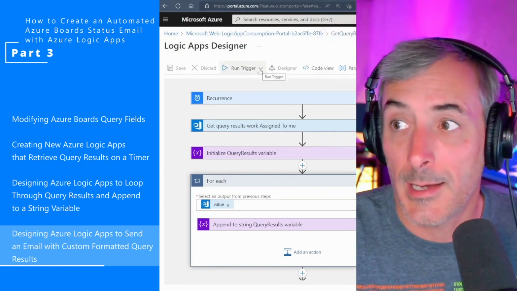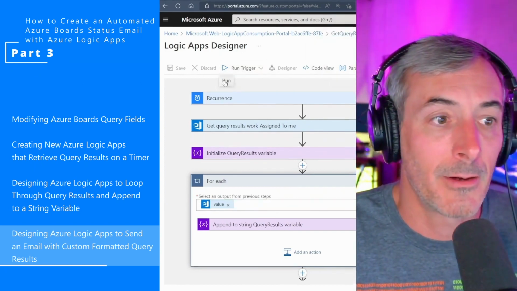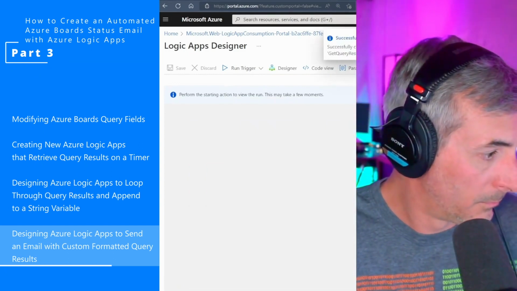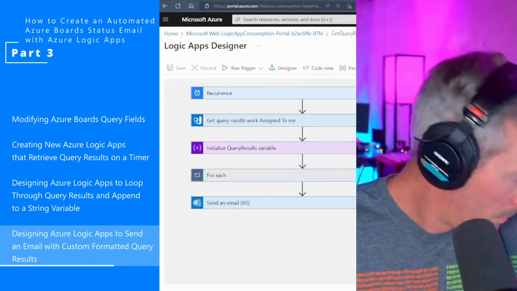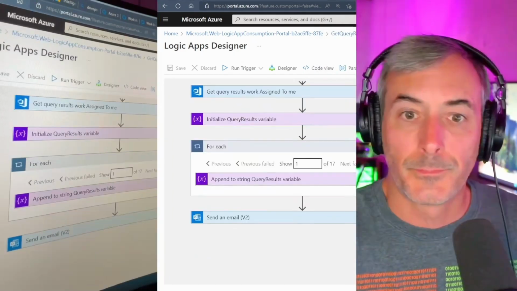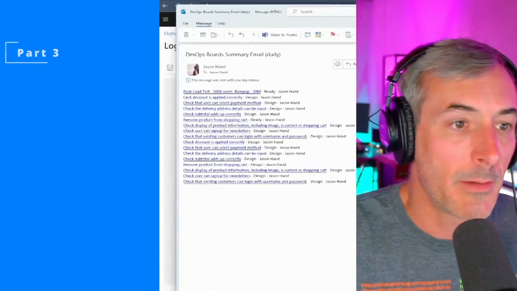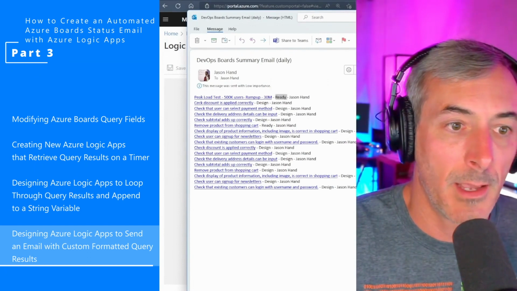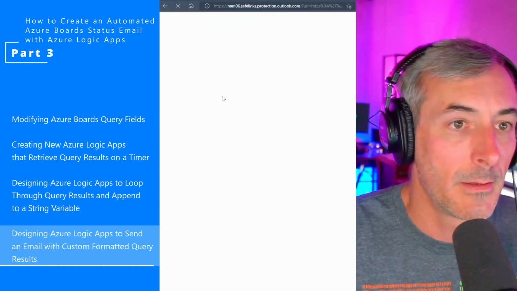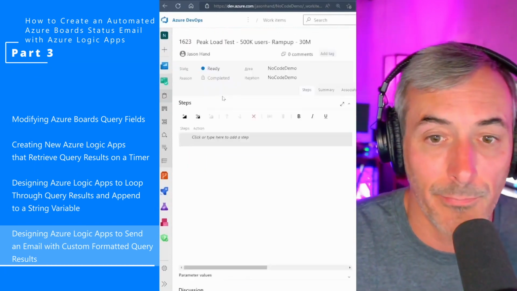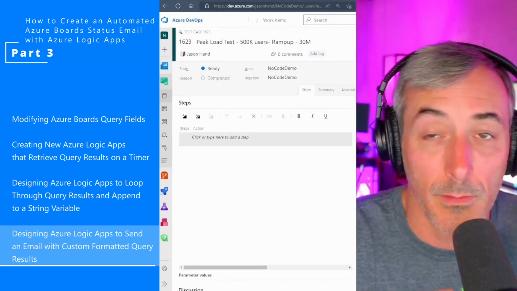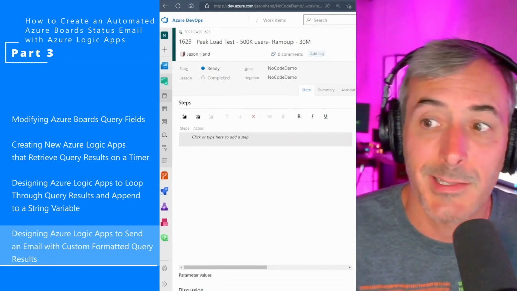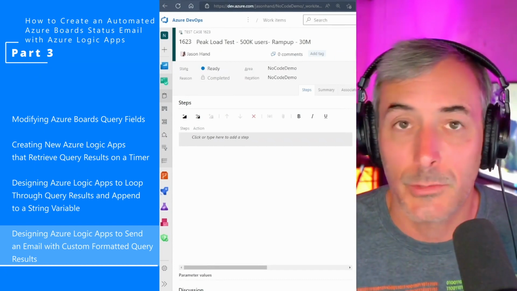Now, I can actually trigger this to test it out just from right in here. So we'll hit run. And here you can see our email. We got the title, we've got the state, and we've got who it's assigned to. And if we click on it, it takes us straight to the work item. So that's pretty much it. That covers our third step here, where we're going to create a scheduled Azure Boards status email using Azure Logic Apps.